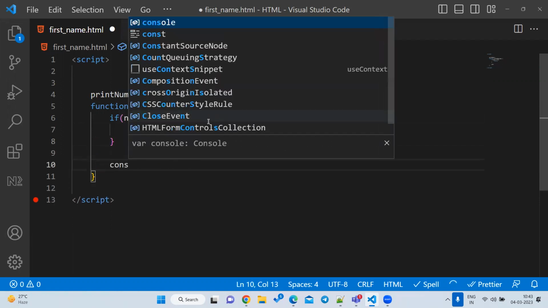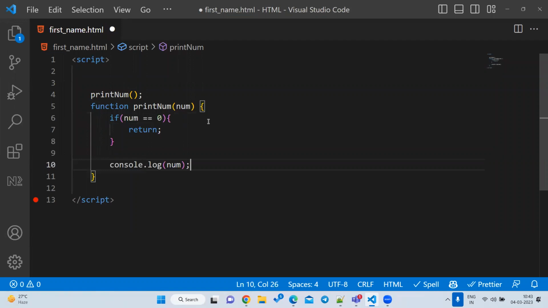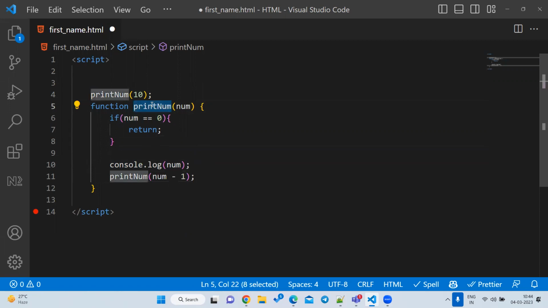If the number is not 0, I'll say console.log of num. Suppose I am calling this function, printNum, and I want to print till 10. So I'm giving a value of 10 here. What is the value it will print first? What is the num value? 10. Is 0 double equal to 10? No. So it will not go inside the if, it will come here and print 10. After that the program will stop. But I don't want that, right? I want to print 9, then 8, something like this. For this reason, I will call my own method again. What is my function name? printNum only. I'm not writing a for loop.